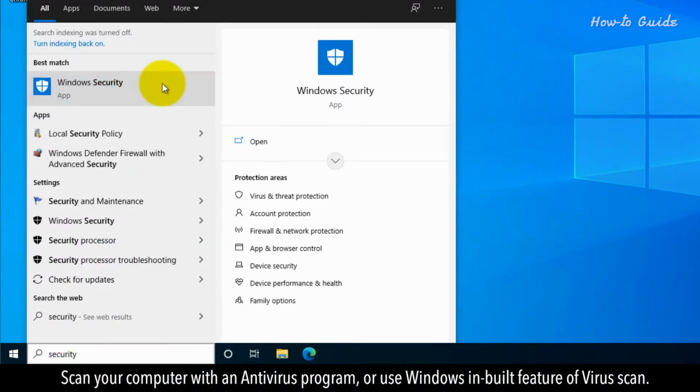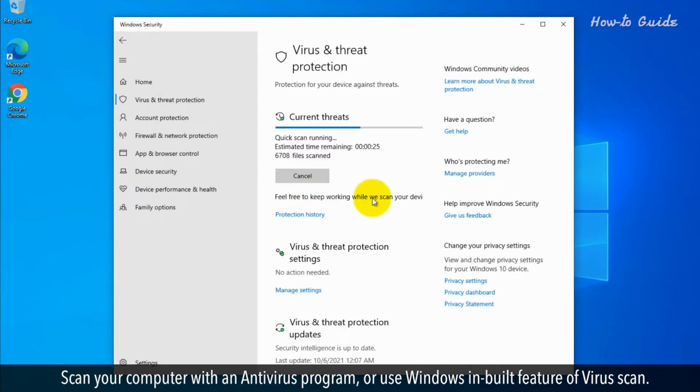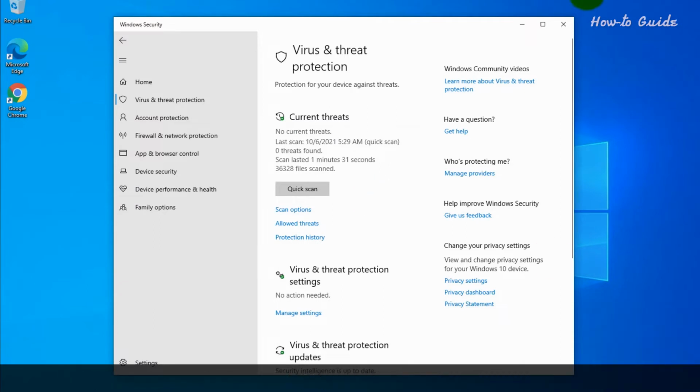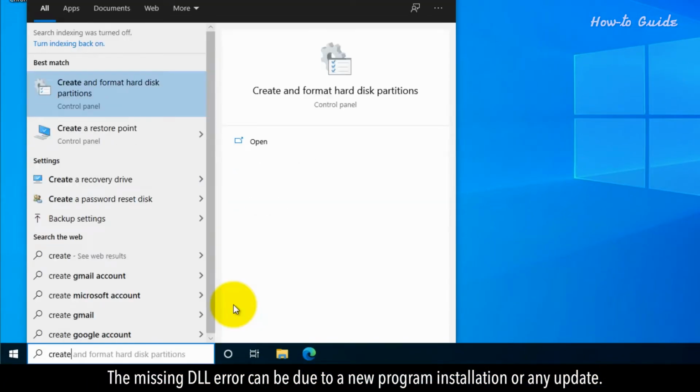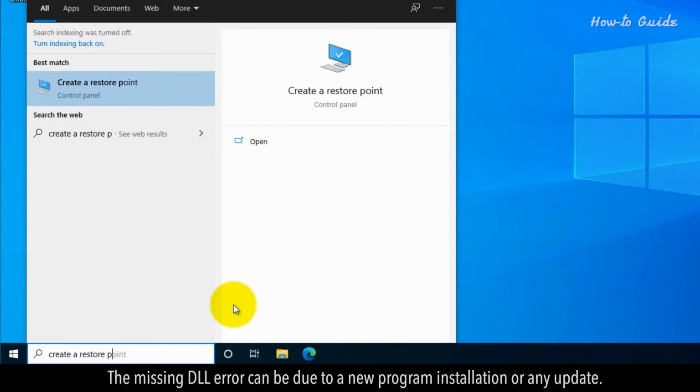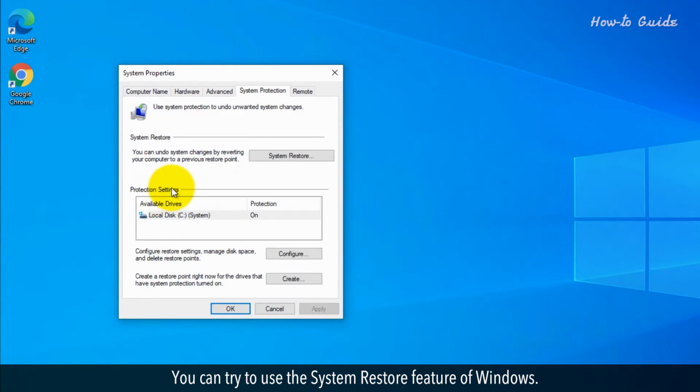Scan your computer with an antivirus program, or use Windows' inbuilt feature of Virus Scan. The missing DLL error can be due to a new program installation or any update. You can try to use the System Restore feature of Windows.